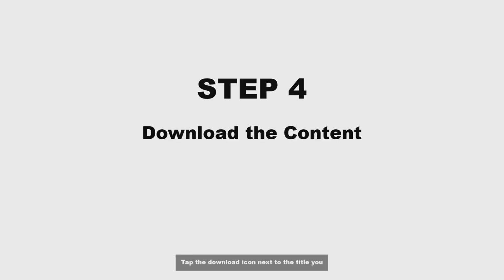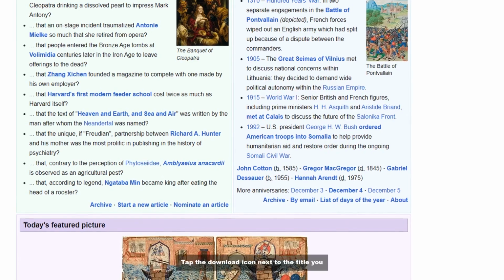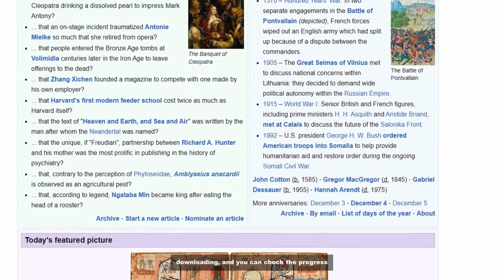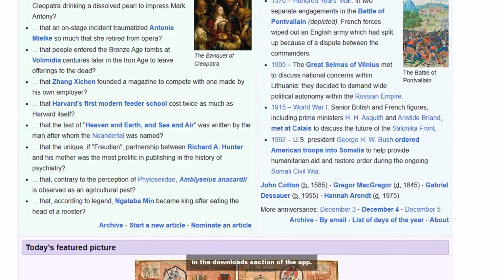Step 4. Download the content. Tap the download icon next to the title you want to download. The content will begin downloading, and you can check the progress in the downloads section of the app.